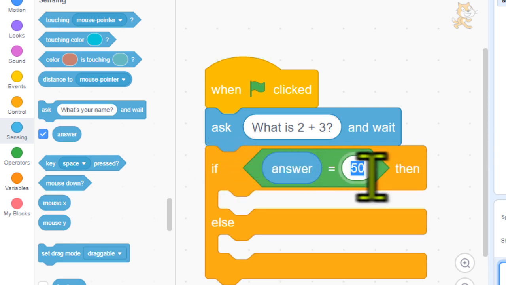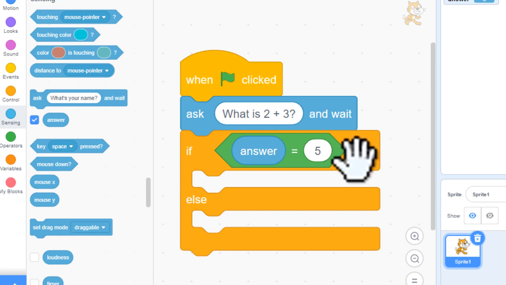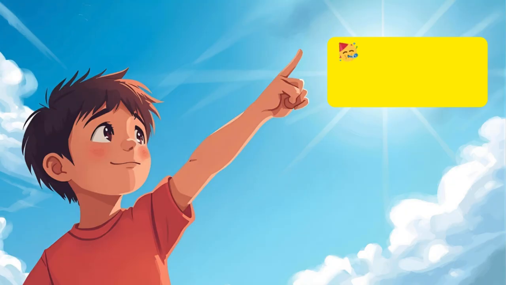Now, put the answer on the left side of the equal block and type 5 on the right side. Place this inside the if block. Now the cat can check if your answer equals 5.